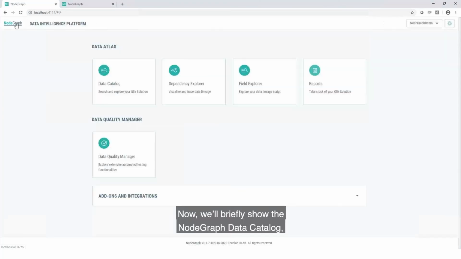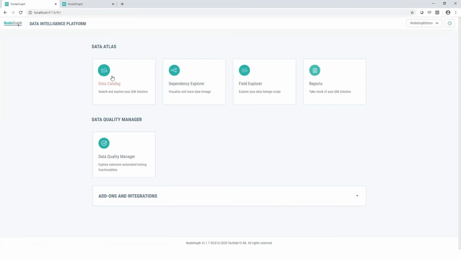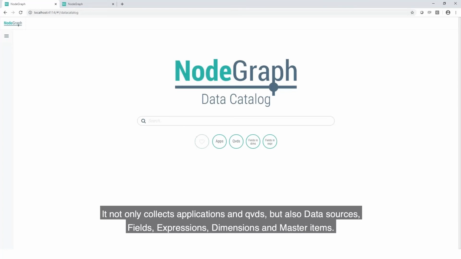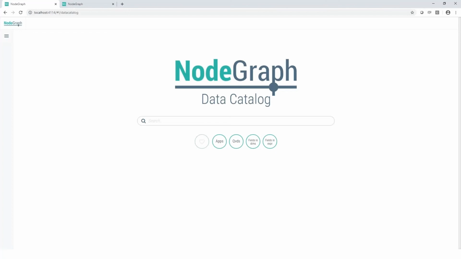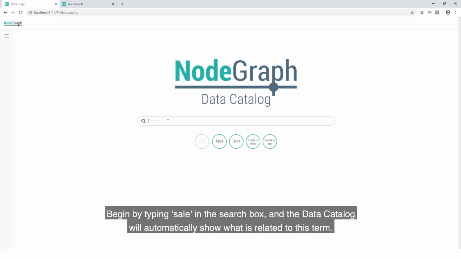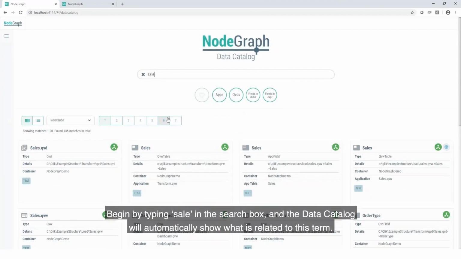Now we'll briefly show the NodeGraph Data Catalogue, which is an extremely powerful search function that automatically collects and catalogues all assets in your Qlik estate. It not only collects applications and QVDs, but also data sources, fields, expressions, dimensions, and master items. Let's imagine you would like to find a sales application. Begin by typing sale in the search box, and the data catalogue will automatically populate what is related to this term.